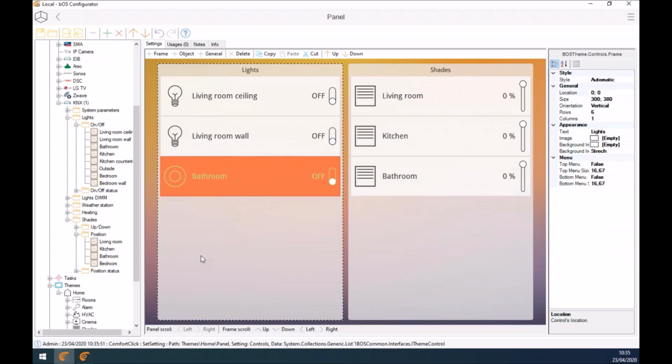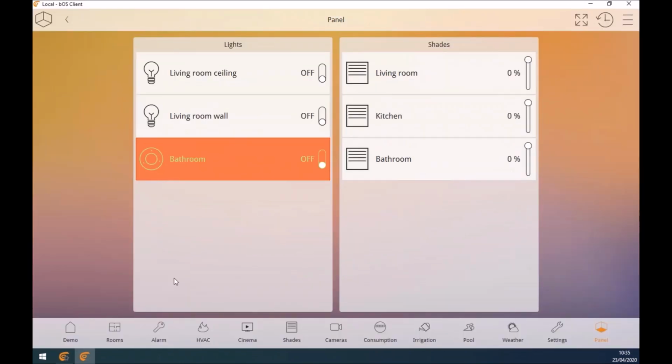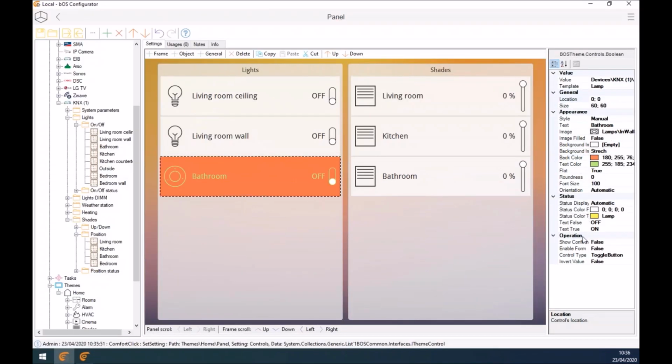So we have this not so appealing button, but the idea is to show you how easy it is to customize, to change the settings of each button. So many additional settings are available here for you to play around. So the possibilities regarding the customizations are almost limitless.